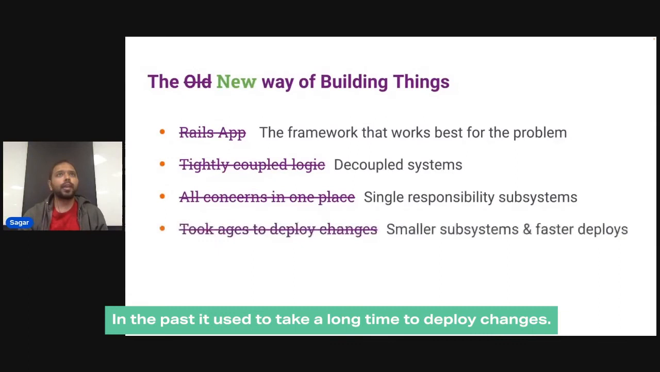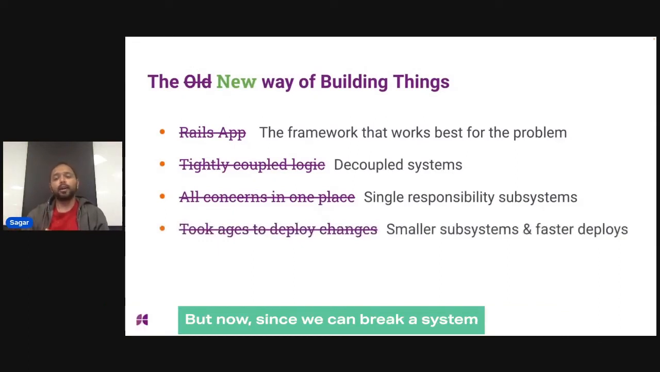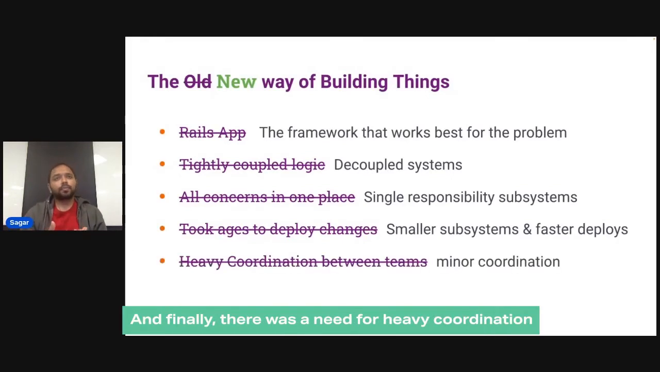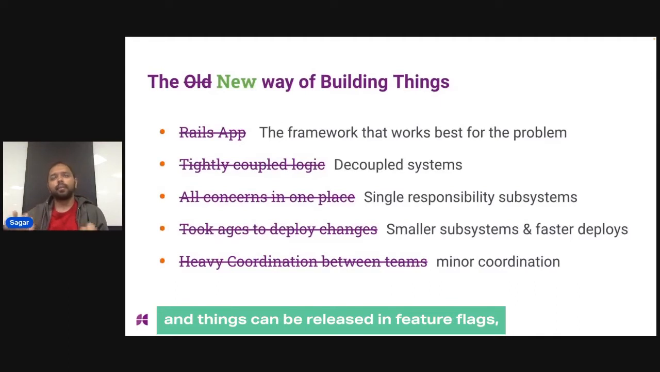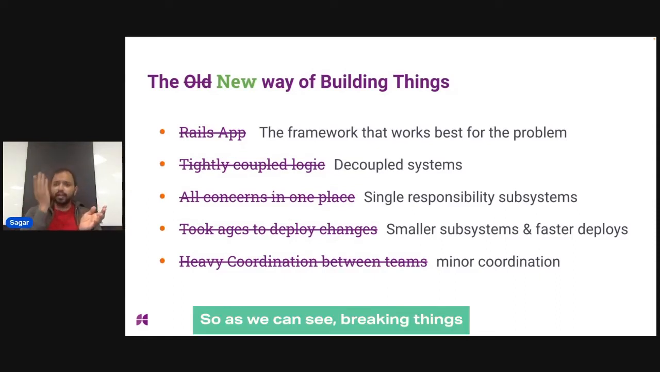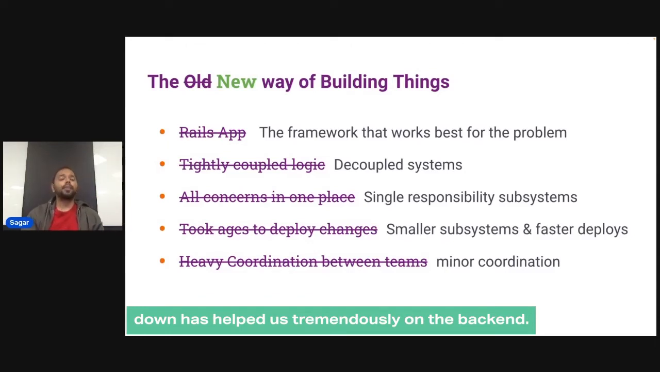In the past, it used to take a long time to deploy changes, but now, since we can break a system down into smaller subsystems, smaller subsystems means less tests, and therefore faster deploys. And finally, there was a need for heavy coordination between teams, but now you need only minor coordination, and things can be released behind feature flags, and then those feature flags disabled when everyone's ready to go live. So as we can see, breaking things down has helped us tremendously on the backend.